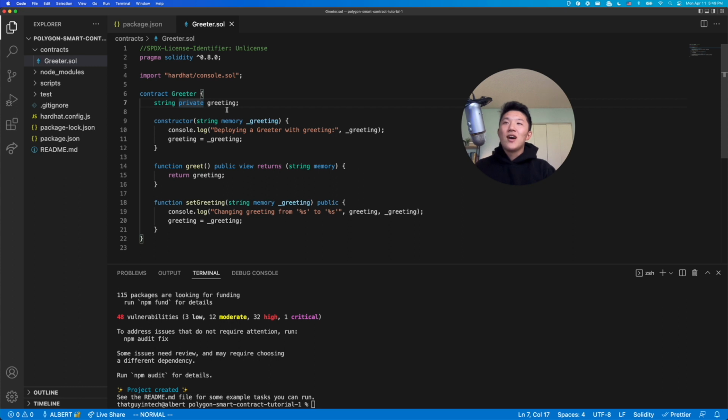And then we have our constructor. This constructor is called only on deployment. So it's only ever run one time, right when the smart contract is deployed to testnet or to the mainnet or whatever it is. And right here, you can see it requires an argument. It requires a greeting string, and then it stores that greeting string into the state variable of that smart contract.